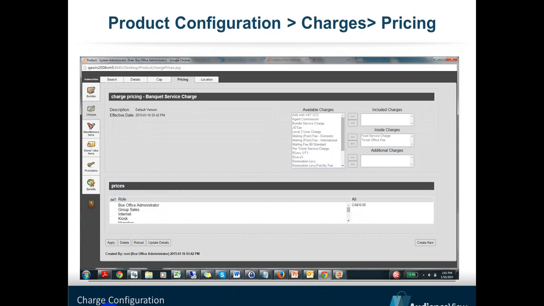Okay. Our next tab is pricing. Now the pricing is very straightforward. You'll select your roles and add the price. However, the thing that I find interesting over here are the available charges, so you can actually configure a charge on a charge. Our options here are included charges, inside charges, and additional charges, and we're going to get into that in more detail when we look at price charts.